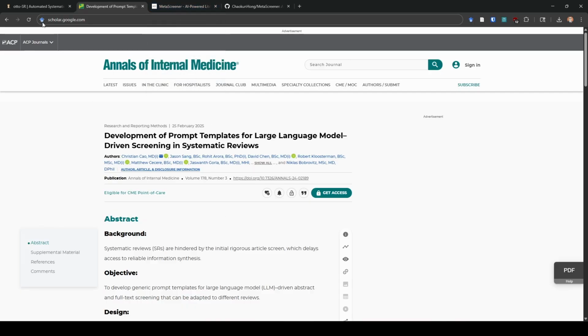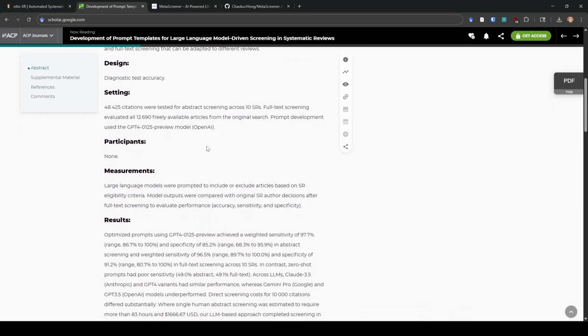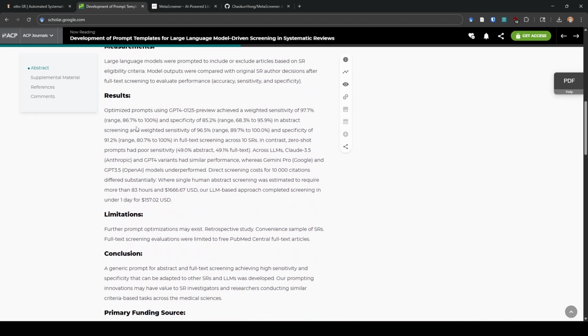So that brings us through Otto-SR. Results initially look really good, right? We're seeing really nice sensitivity and really good specificity for both of these things. Here they talk about abstract screening. They had a range, but they have a weighted sensitivity of 98% and specificity of 85% in abstract screening.